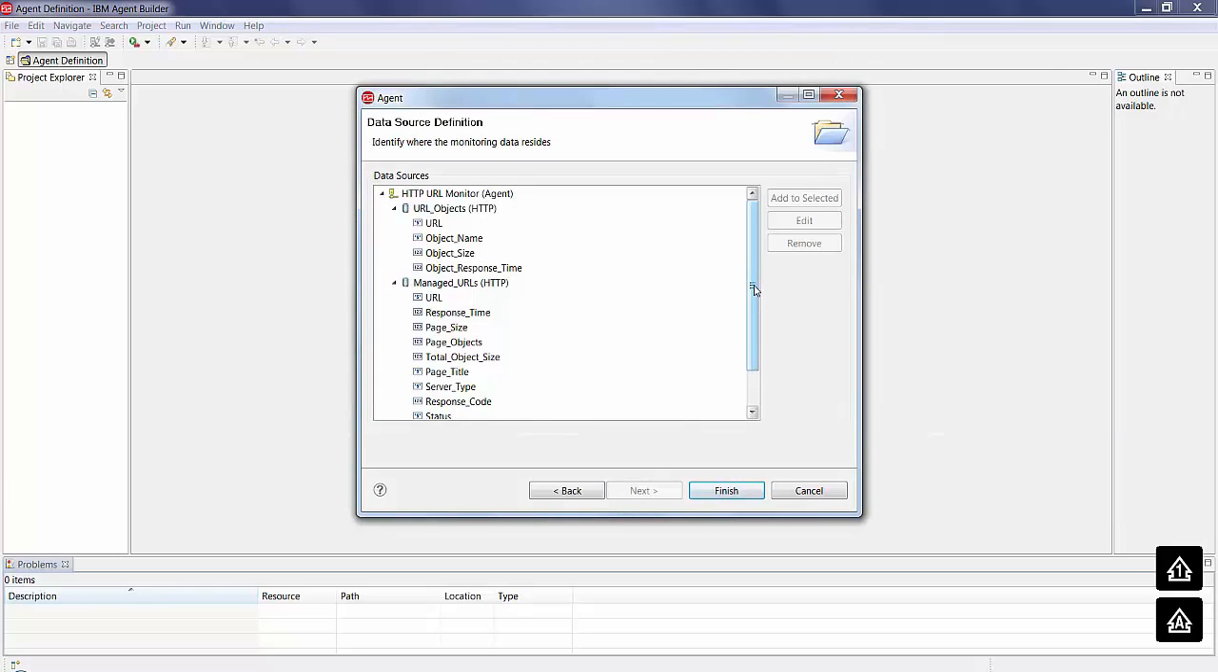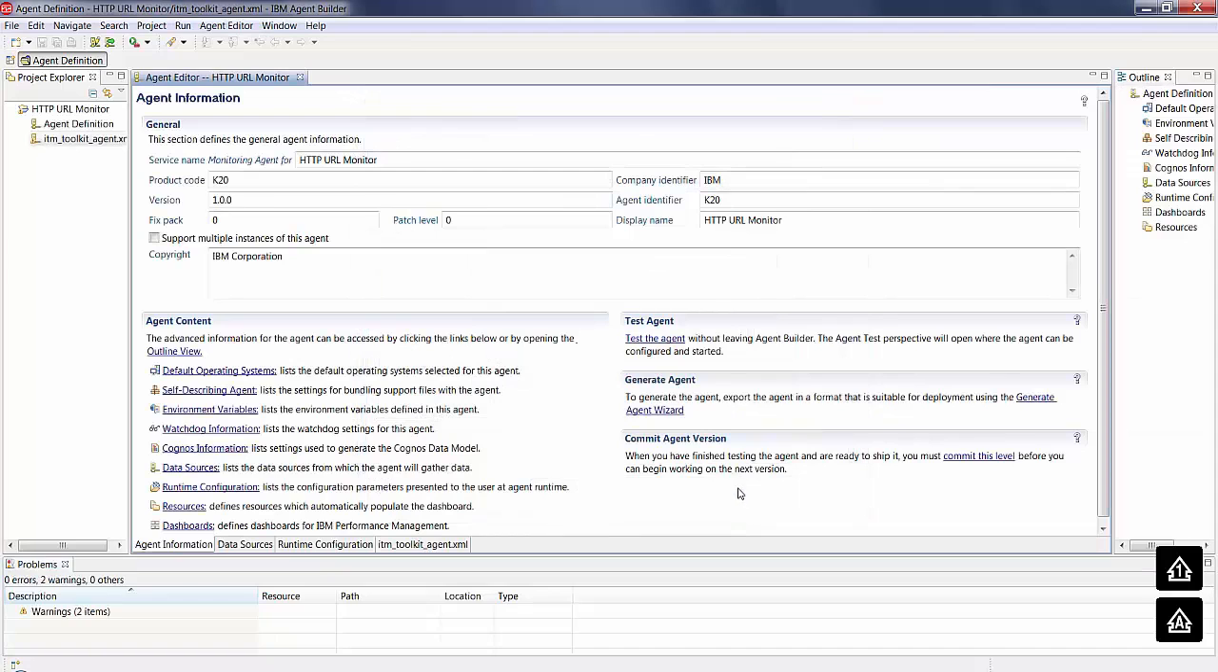One is HTTP URL monitor, HTTP URL objects, and another is Managed URLs. The Managed URLs attribute group contains metrics for the URLs that are being monitored, and the URL objects attribute group contains the metrics for monitoring any objects that are referenced in the URLs that are being monitored. And click Finish to generate the agent.